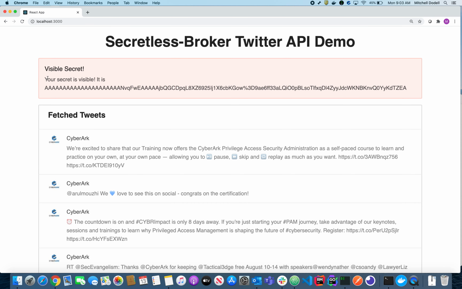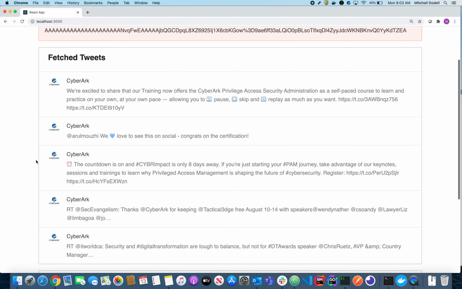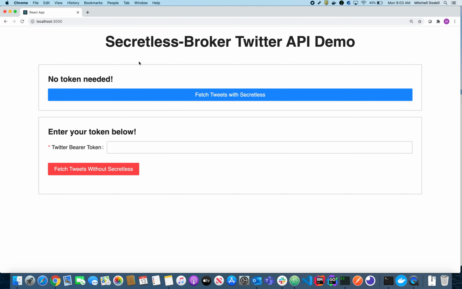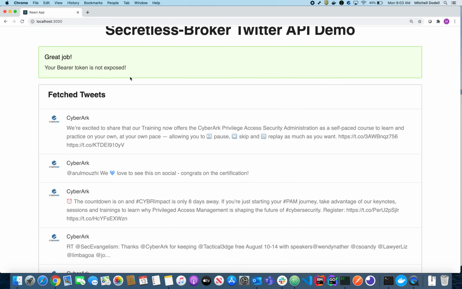And as you can see, your secret is visible. It is this, but we did still get our tweets here. Now, if we want to refresh this page, what we can do is we can say no token needed. Fetch tweets with Secretless, and great job, your bearer token is not exposed.